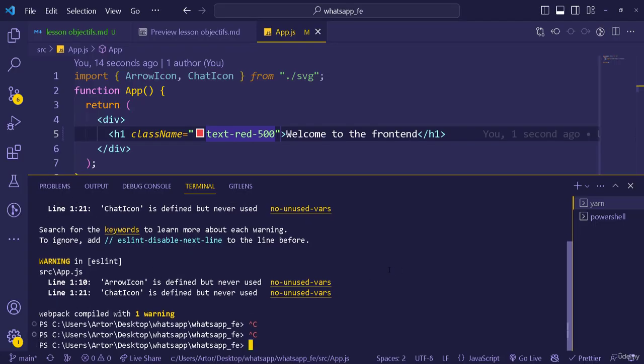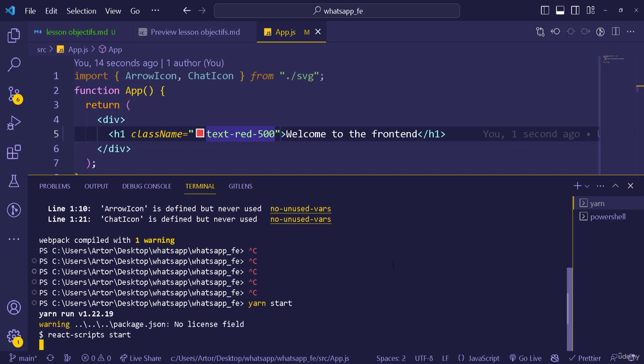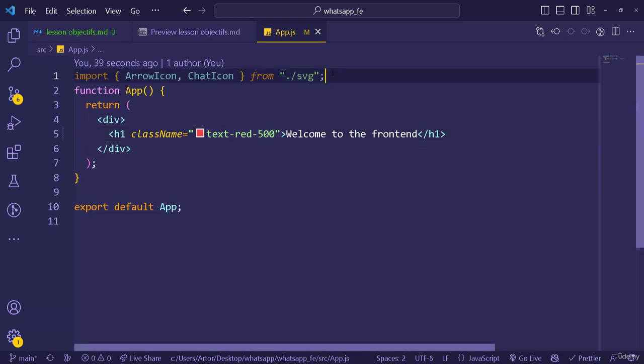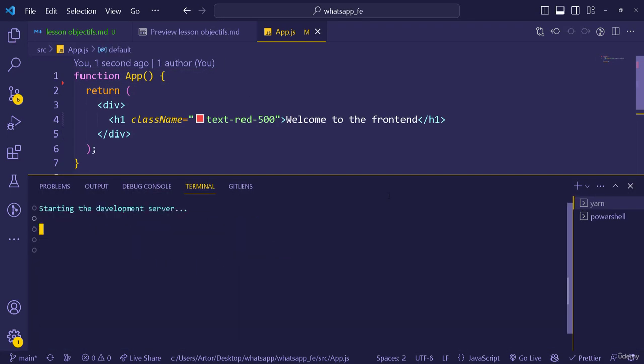So I need to close my application and then start it again. As you can see, we got an error warning because we have an import that we didn't use. Let me remove that for now. And let's wait till my development server is starting.